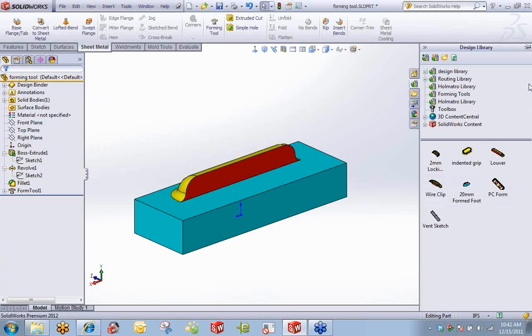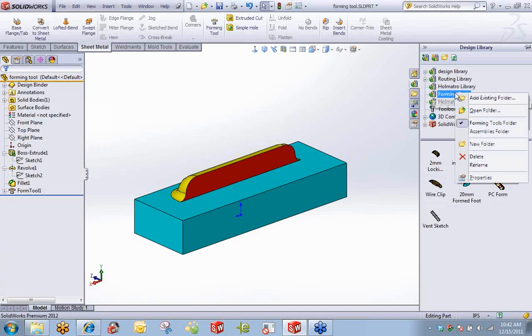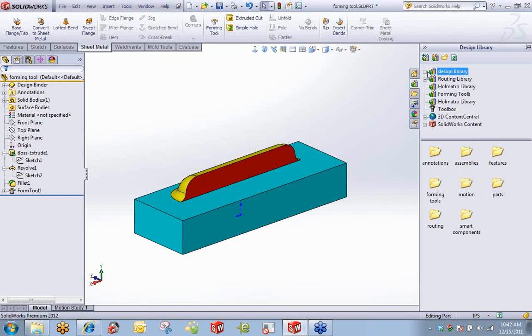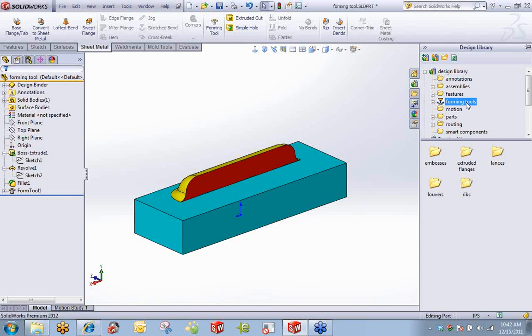One last really important piece to this is to right-click your folder and make sure it's designated as a forming tools folder, or it will not work correctly. You already have a forming tools folder in your design library, just filled with sample forming tools. So I encourage you to take a look at those.